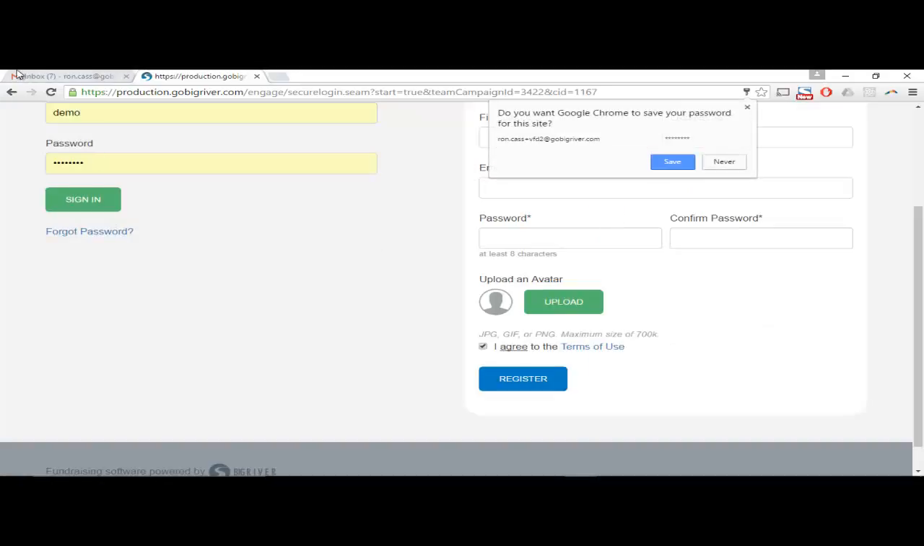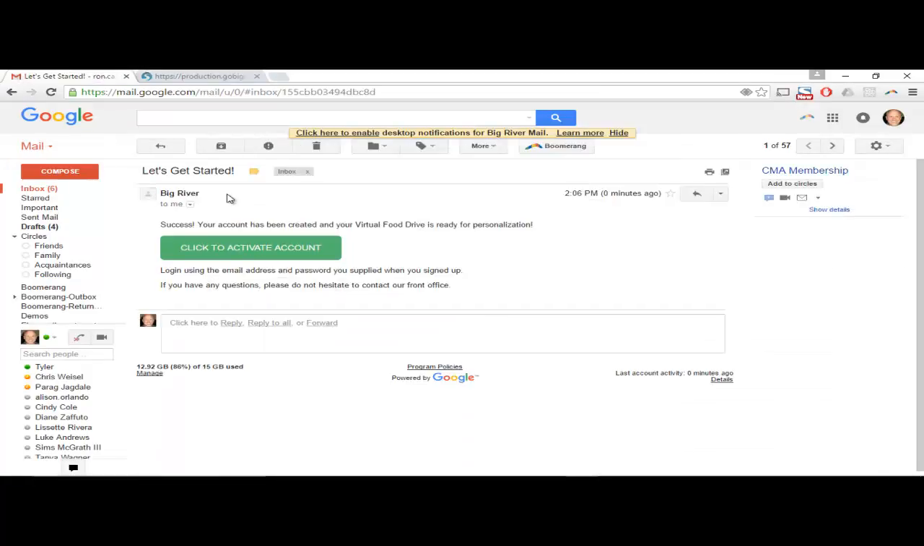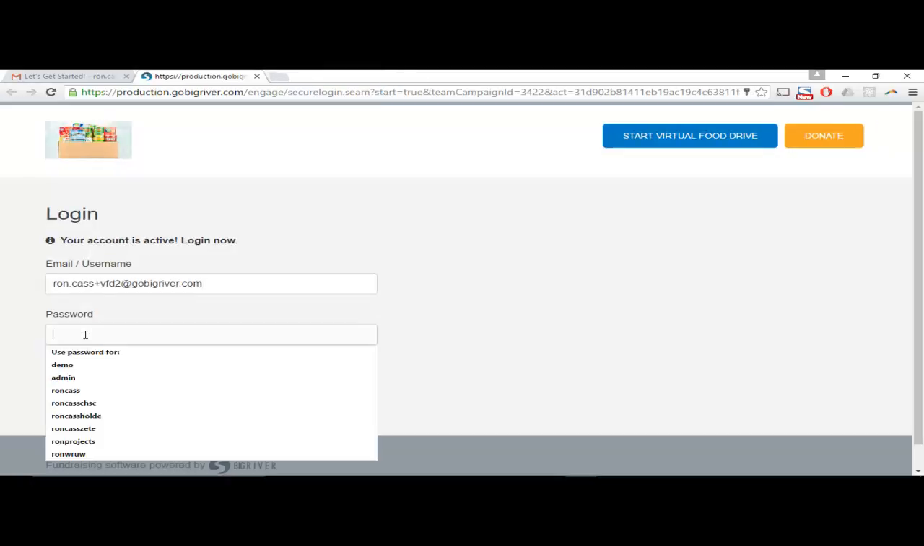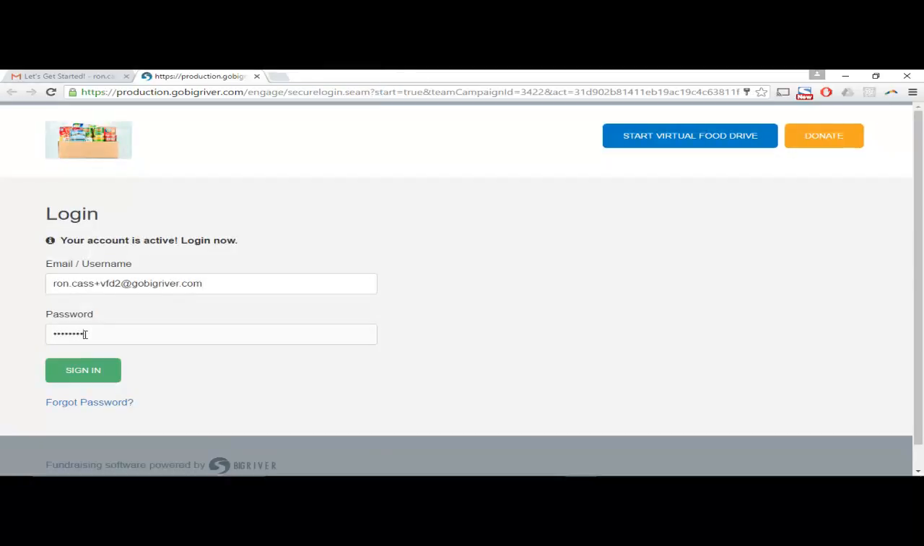And then when I go to my inbox, there it is, a little bit of communication. This is an example of one of those emails that you can configure within the campaign to give your individual fundraiser more information, a little more coaching to begin their campaign. We kept it pretty simple for this example. But the big thing here is the link that we're going to use to activate the account. And now I am able to log in using that password that I set before.